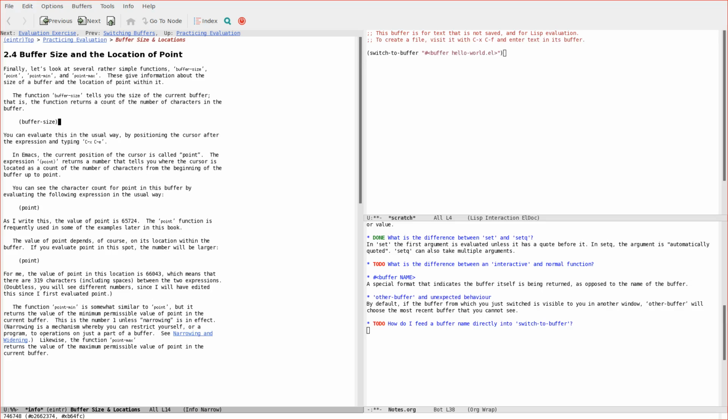You can evaluate this in the usual way by positioning the cursor after the expression and typing Ctrl-X Ctrl-E. In Emacs, the current position of the cursor is called point. The expression point returns a number that tells you where the cursor is located, as a count of the number of characters from the beginning of the buffer up to point. Right. You can see the character count for point in this buffer by evaluating the following expression in the usual way.